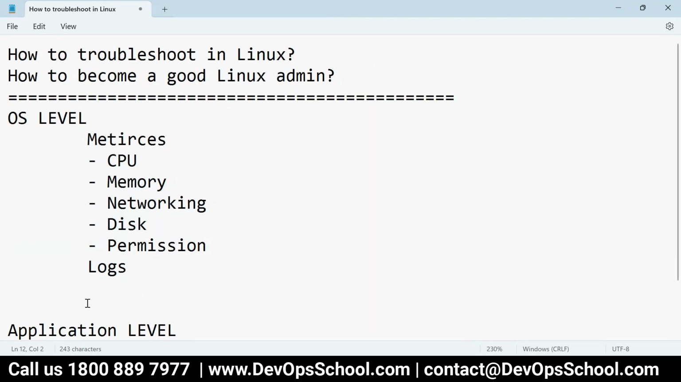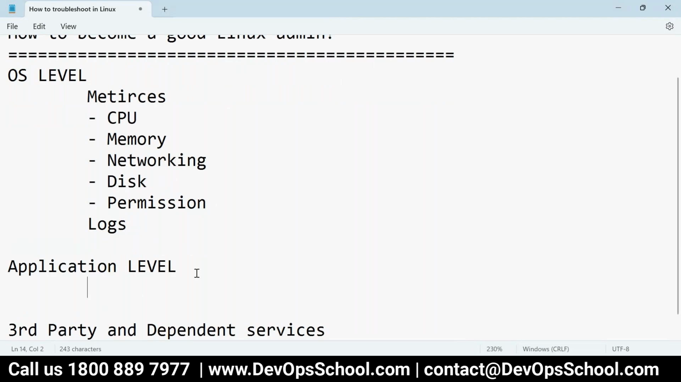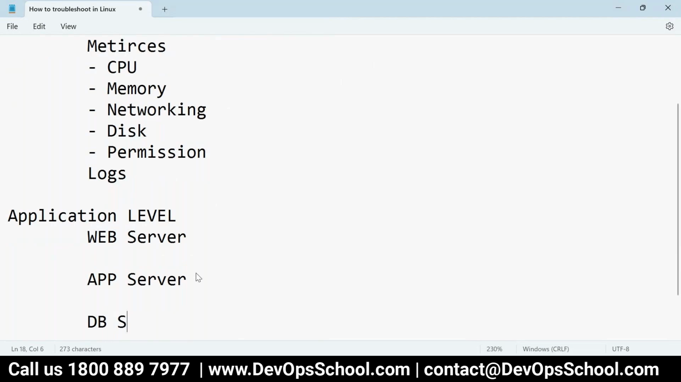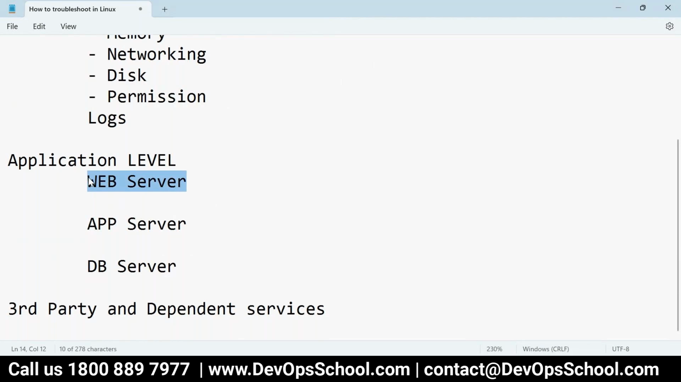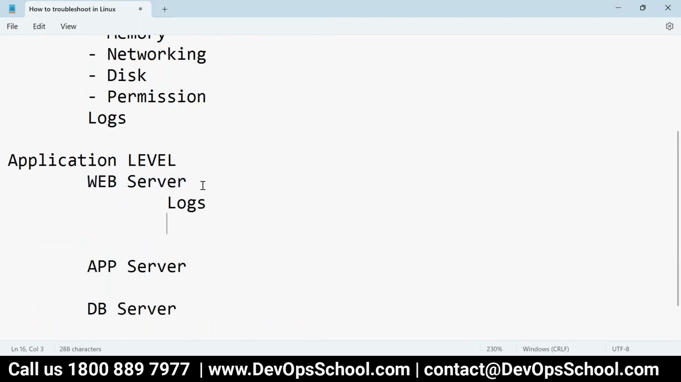Now, if it is related to the application level, then I'll try to find out what kind of application. Is it a web server, or app server, or database server? Most of the time we'll have these kinds of application errors. Okay, so now in the web server, what to check? I'll check the logs. I'll check whether the services are up and running or not.